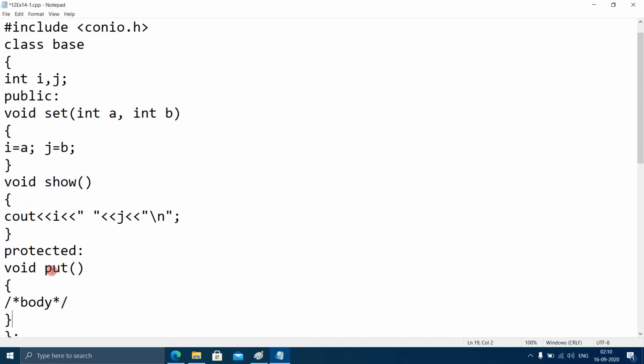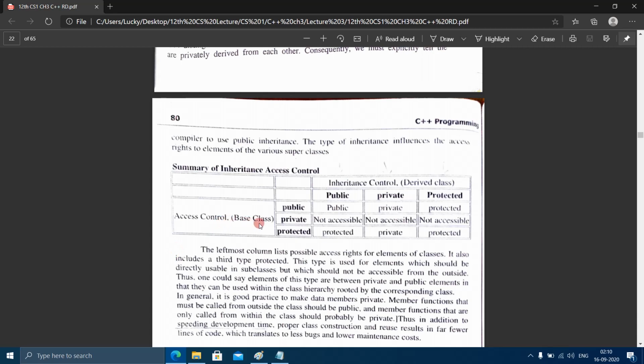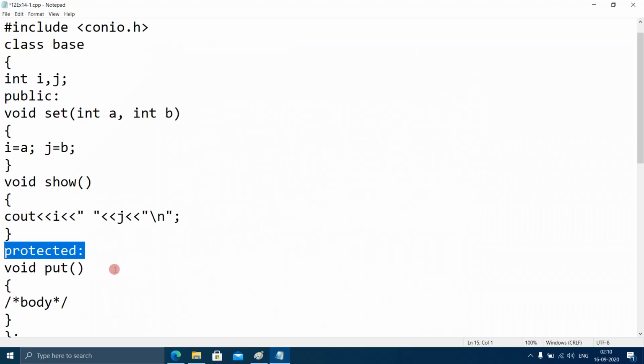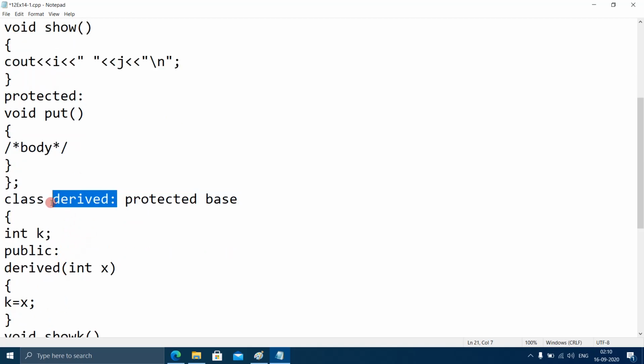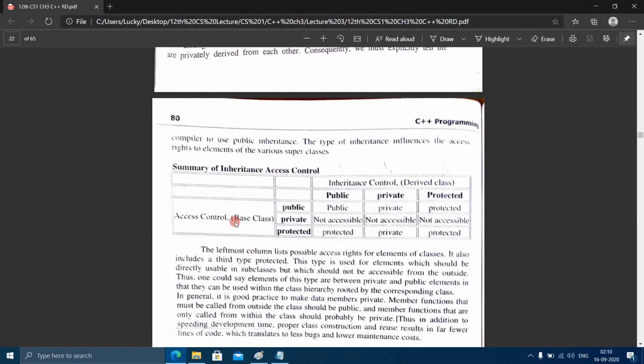So a base class can have its properties as private, where if there is nothing, by default it is private, public and protected. And for the inheritance control, the derived class can also have private, public and protected. But what does this mean with reference to inheritance? This is all about the base class.